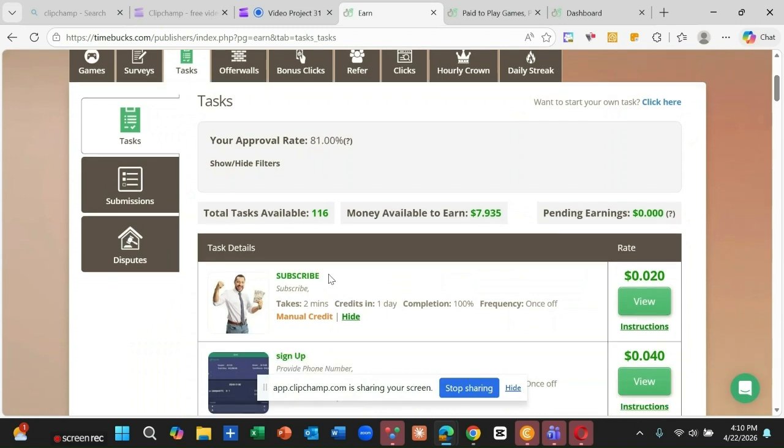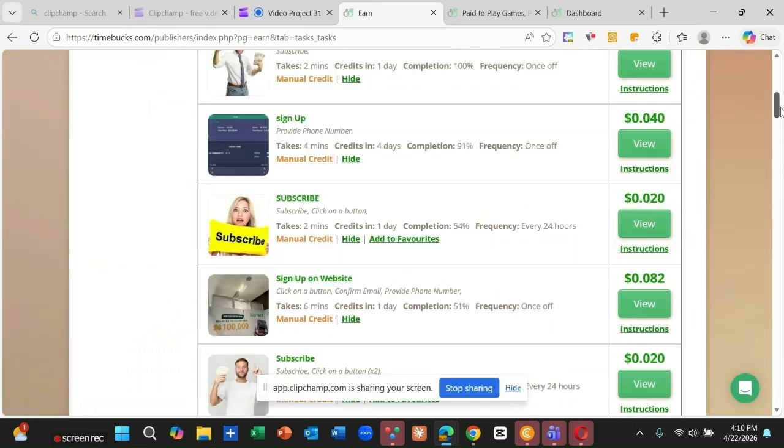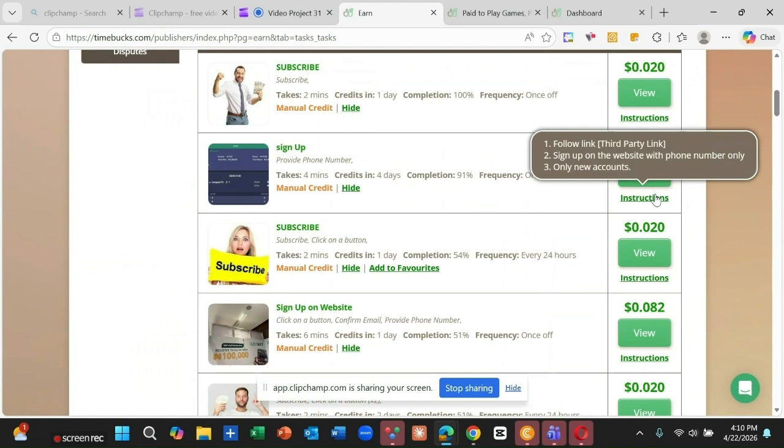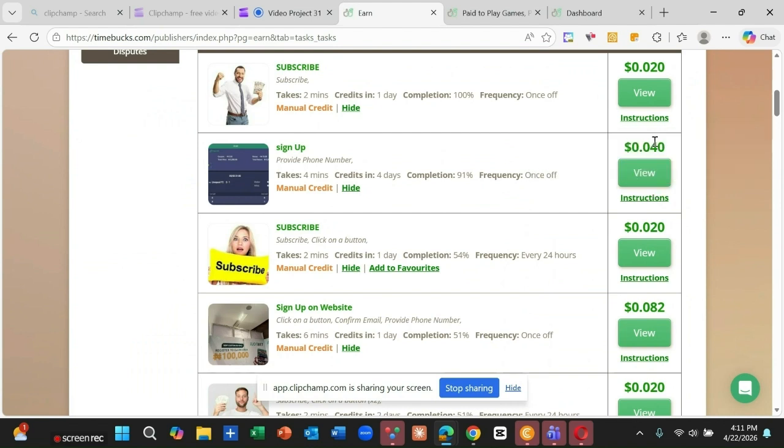Like this one now, it says subscribe. If you click this one, it says go to third party links, click subscribe and confirm. Once you have clicked subscribe and confirmed that you have done it, you are going to make this money. Then if I scroll down right now, let me scroll down and show you many other things here. It says sign up, takes 4 minutes. And this one also says follow third party links, sign up on this website with your phone number only, new account. By doing this one, this is the money you are going to make.